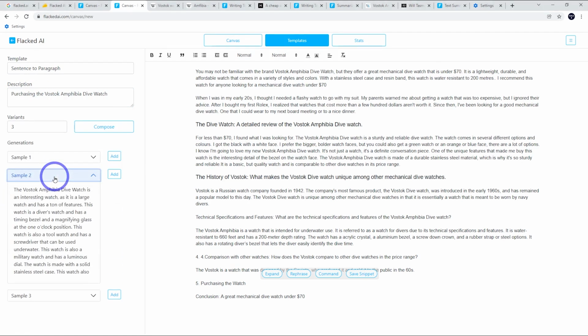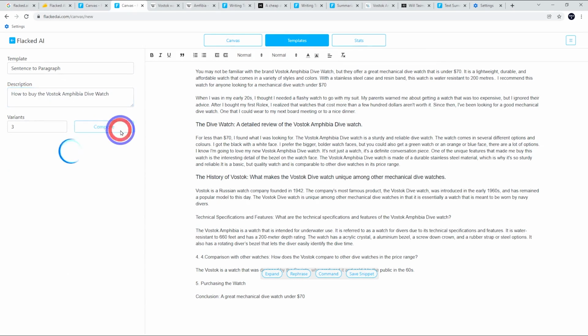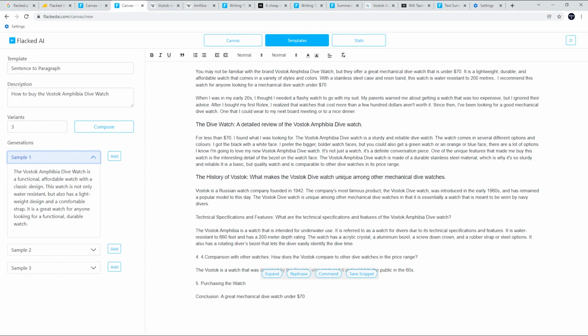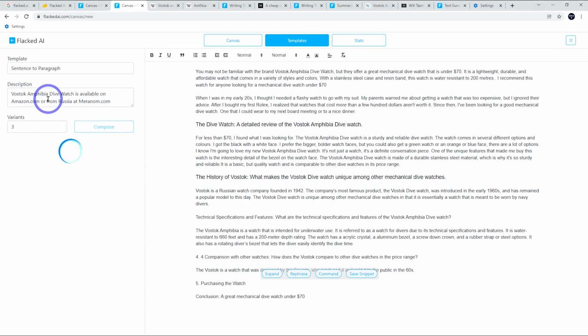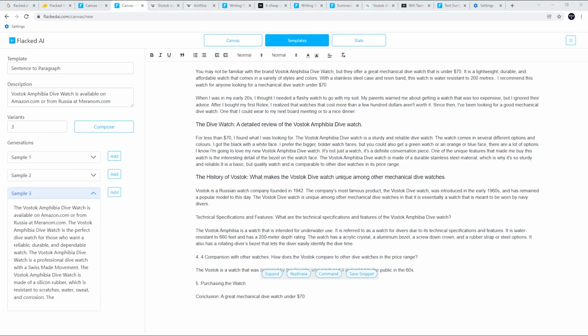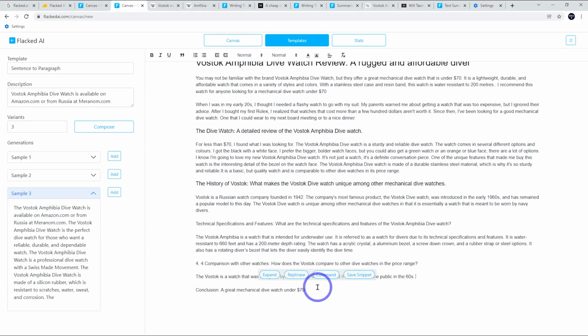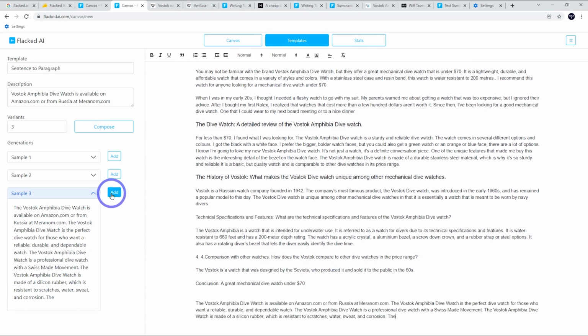I don't really like these outputs. What I might change it to is how to buy. Let's see what we get. Again, this doesn't really address how to buy it. I think maybe I just need to say you can buy it on Amazon or Merinom. So I'm going to put that in. I've been very specific here, so let's see if we can get something usable out of this. The third one's actually decent. I can use that as my conclusion. There we go. Let's just pop that in there.